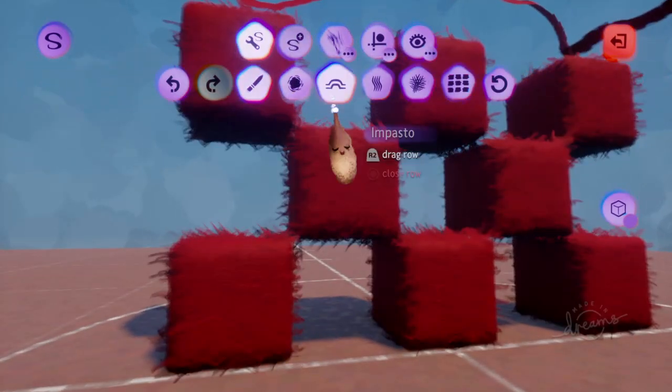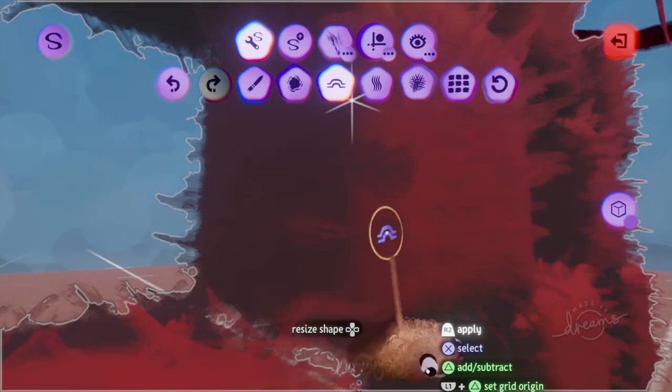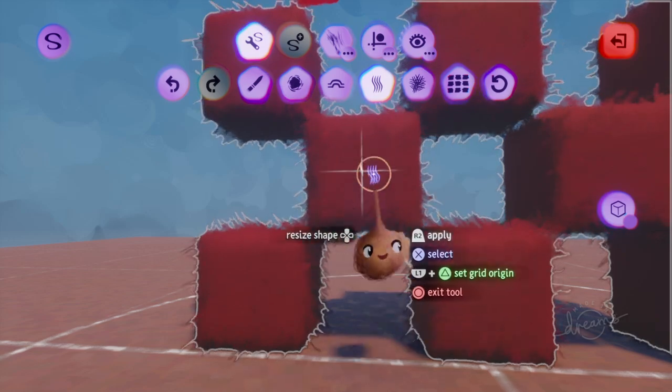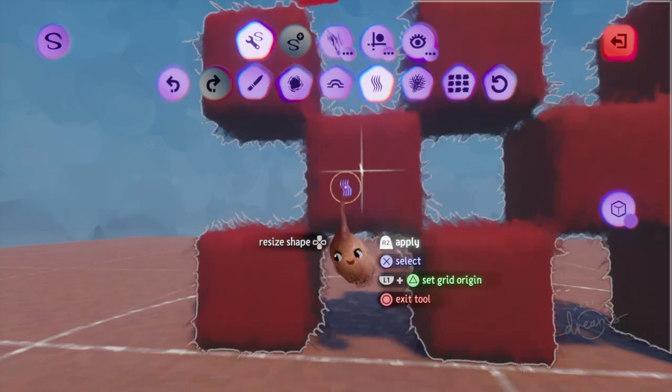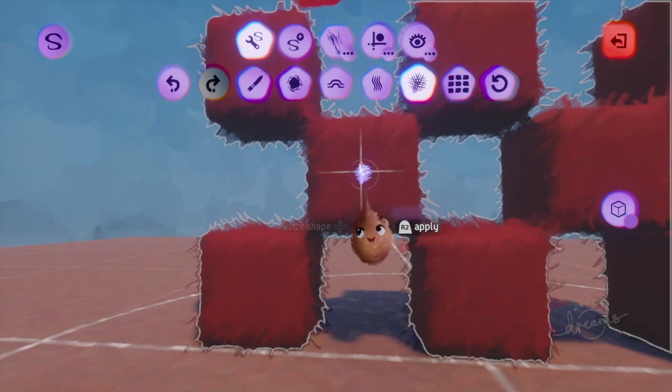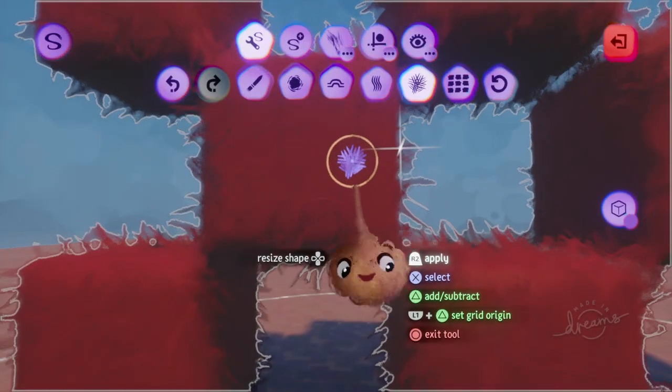And then the impasto tool will make those flecks look a lot more 3D. The comb tool I use to adjust the direction of the flecks. And the ruffle tool is used to adjust the randomness of the flecks.